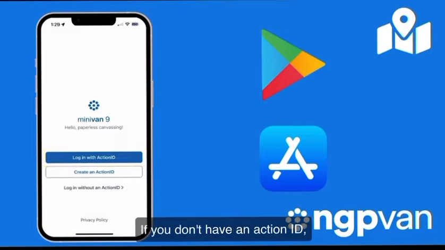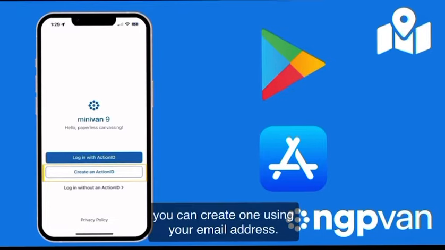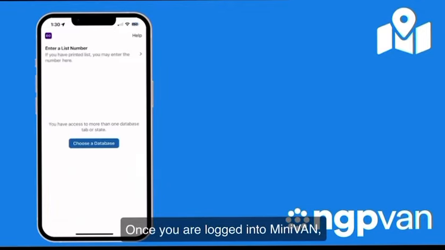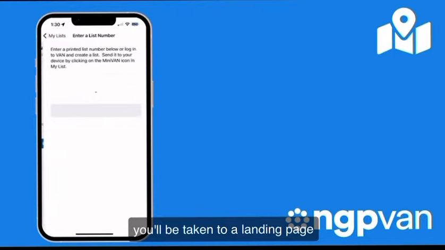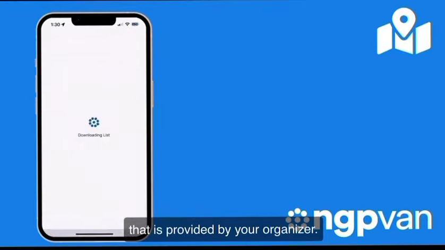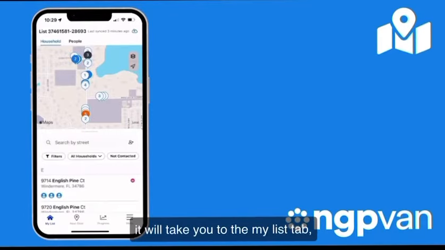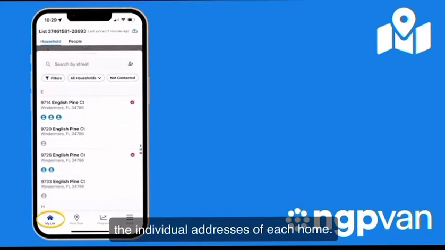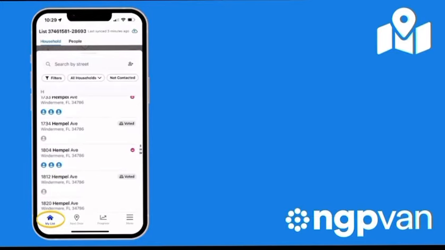If you don't have an Action ID, you can create one using your email address. Select Log In using Action ID. Once you are logged into MiniVAN, you'll be taken to a landing page where you'll enter in your list number that is provided by your organizer. Once your turf is downloaded, it will take you to the My List tab, where you can see a map view of your turf packet and a list view where you can see the individual addresses of each home.